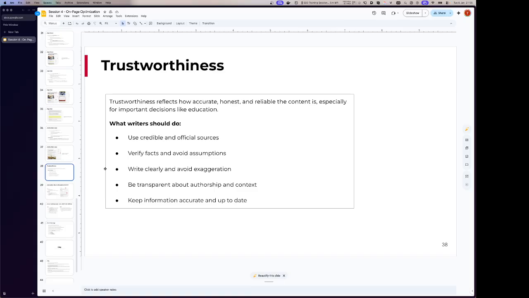Trustworthiness is all of these elements contribute to this trust. So what writer should do is to use credible and official sources, verify facts, avoid assumption, write clearly and avoid exaggeration, be transparent about the authorship and context, keep information accurate and up to date. All of these factors, expertise, experience, authoritativeness, contribute to trustworthiness.